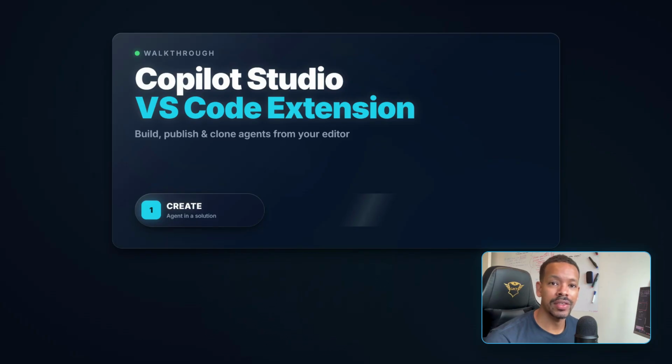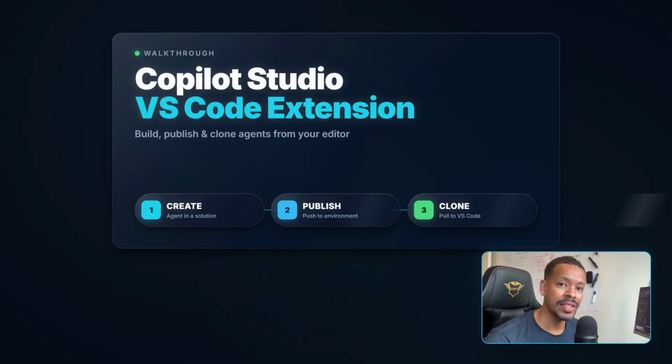First we'll create an agent in a solution in Copilot Studio, publish the agent, and then clone this agent to the extension. If you haven't installed the extension, don't worry, I will show you this step by step, and later on I will share with you the link to the GitHub repo with everything explained in this video. So let's jump into Copilot Studio and start creating the agent.